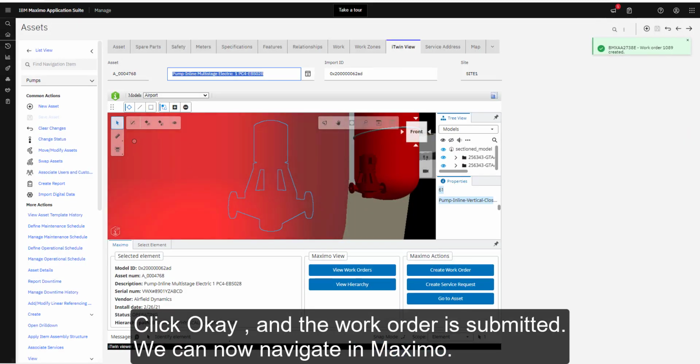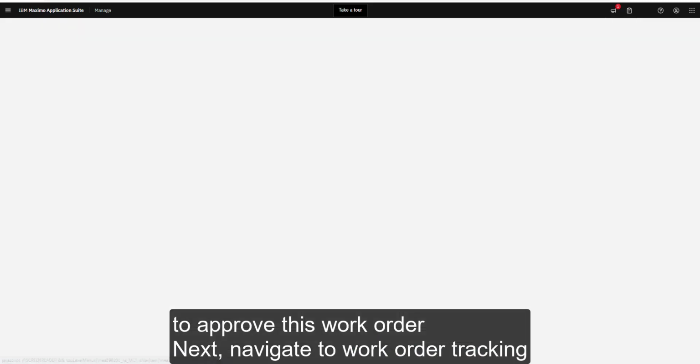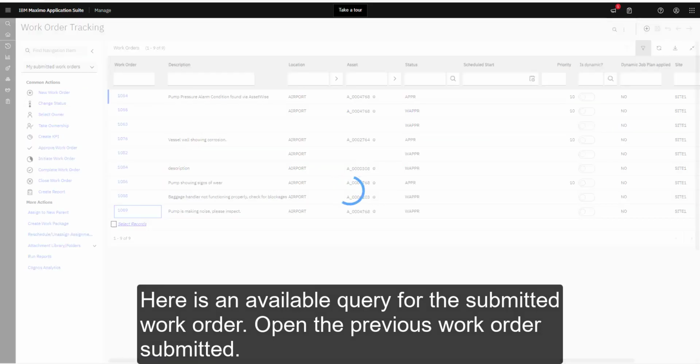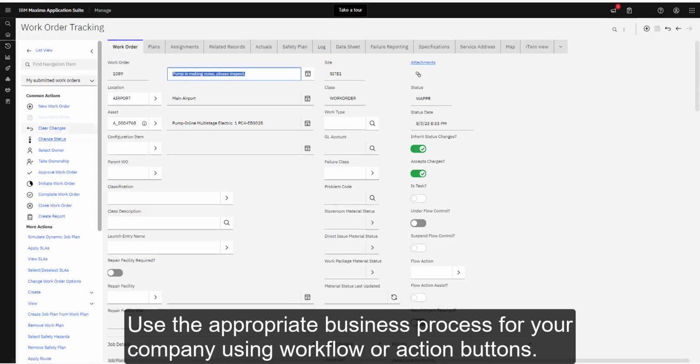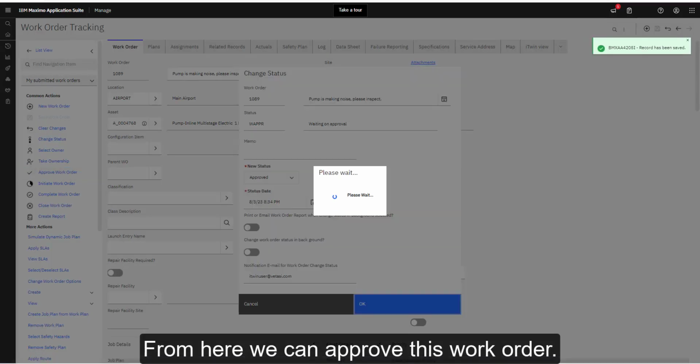We can now navigate in Maximo to approve this work order. Let's navigate to work order tracking. Here I have an available query for my submitted work orders. We'll open the work order that I submitted, and now using the appropriate business process for my organization, using either workflow or the action buttons, I can approve this work order. The work order is now approved.